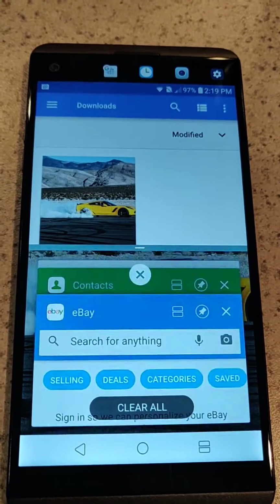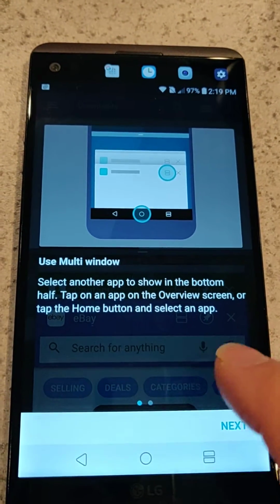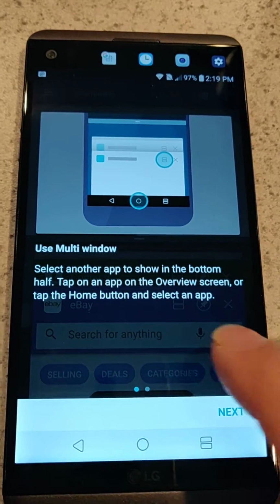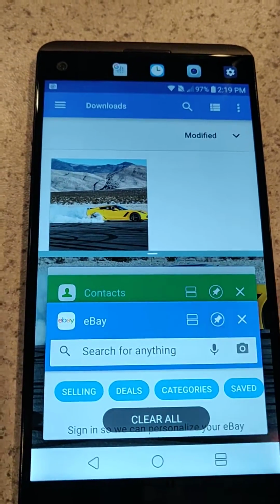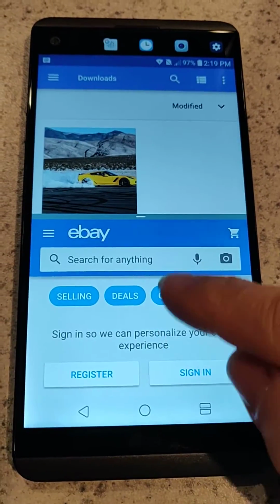So say I wanted that one on the top, and then select another app to show on the bottom half. Yeah, we got it. Thought we already did this. Let's see, we'll have eBay on the bottom half.